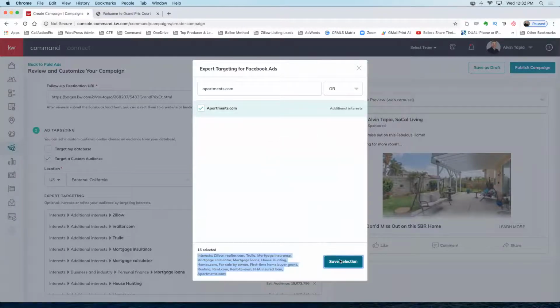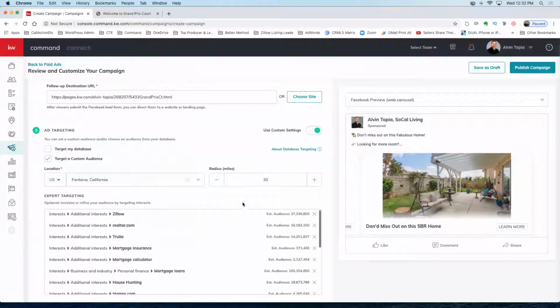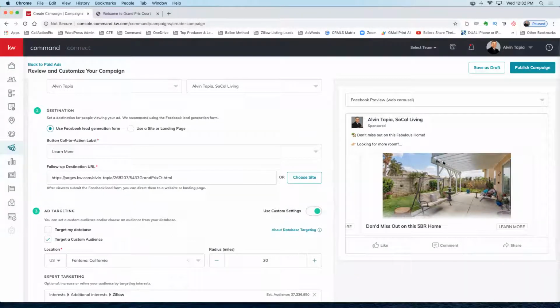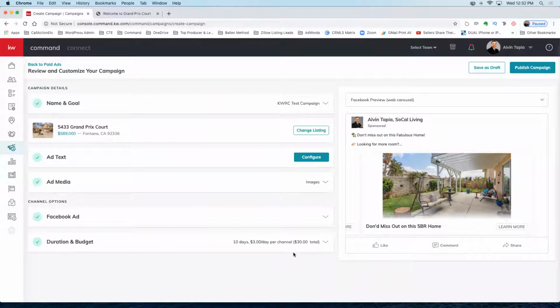We're targeting that specific group, and here they are right here, within a 30-mile radius of this particular property. That's who our audience is. So we're going to go ahead and save that.